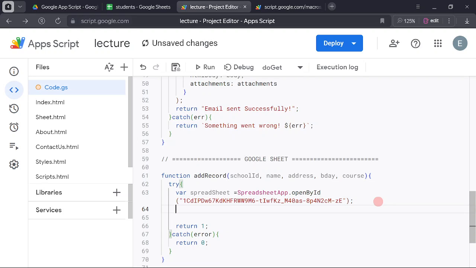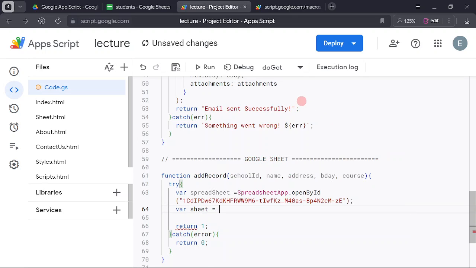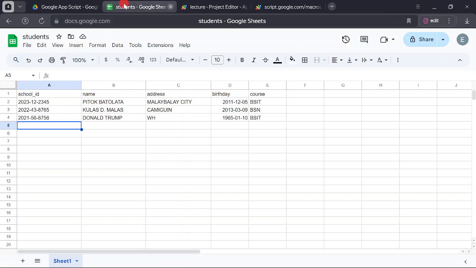So we have now our spreadsheet. Next, I'm going to get the sheet where our records are specifically located. In our case, we only have a single sheet, so therefore I'm going to have Sheet1. You could rename this one, but now I'm just going to have it as it is.